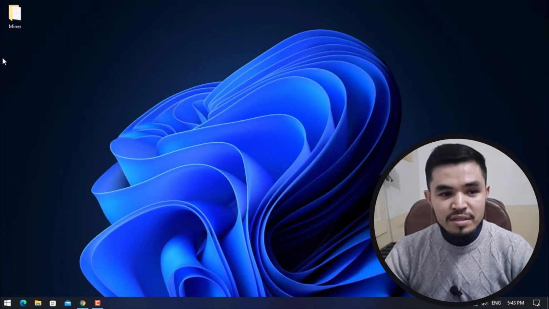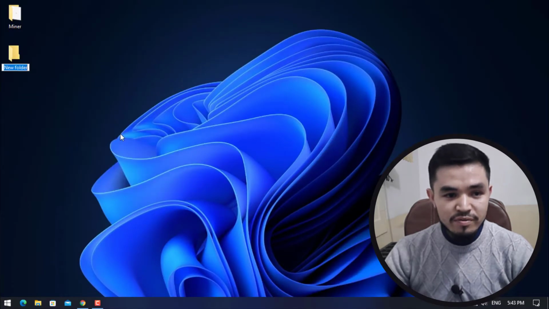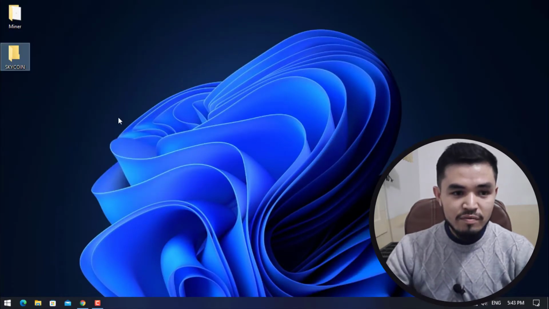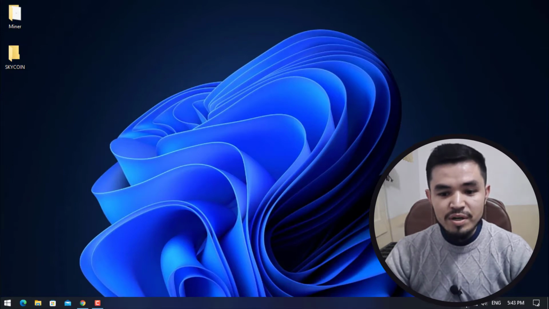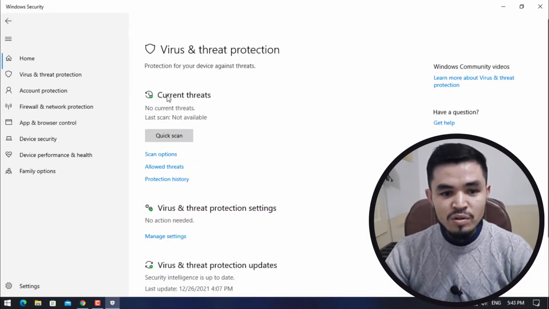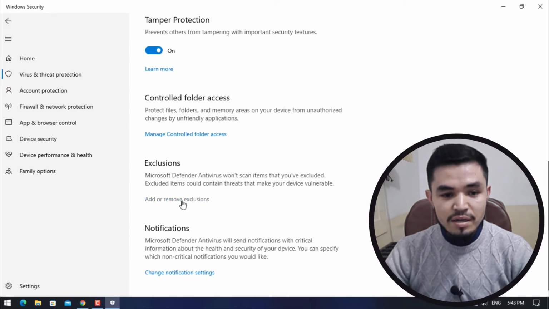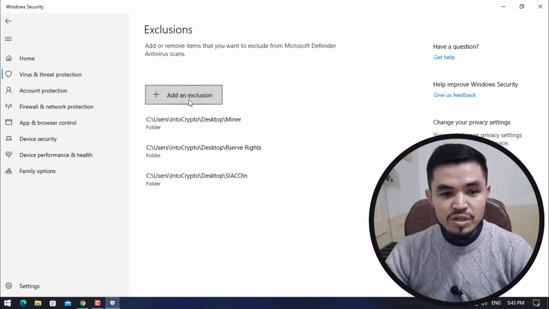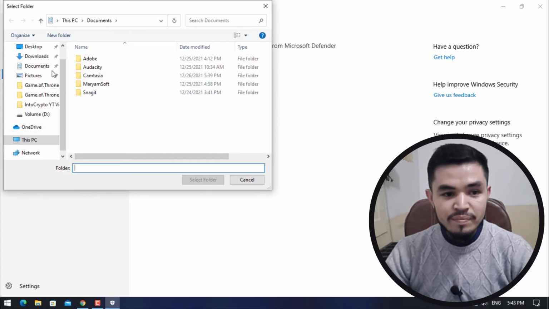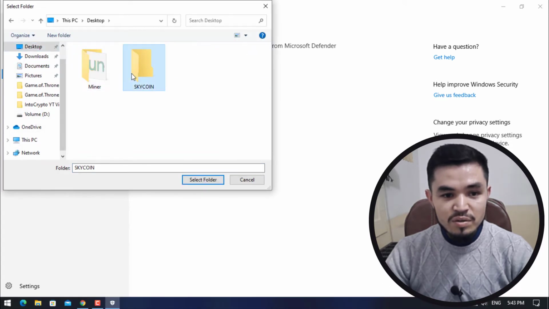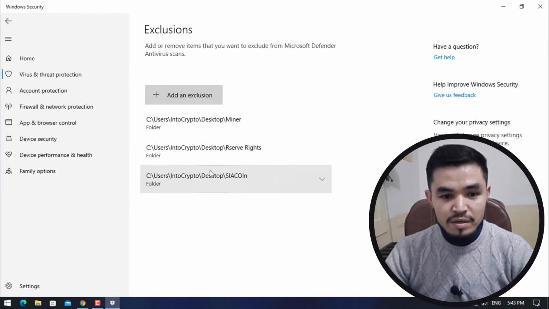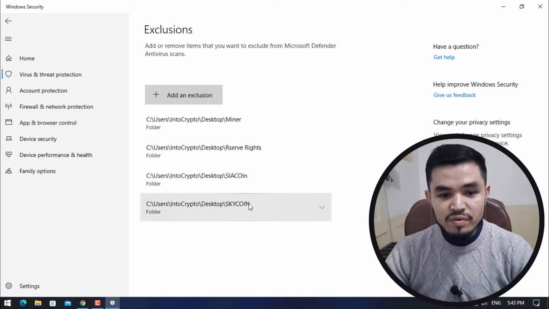I will minimize this and go back to the desktop. Here create a folder and name it Skycoin. Once you have created the folder, open up Windows Security, click on virus and threat protection, click on manage settings. Here click on add or remove exclusion, add an exclusion, select the folder, select the desktop, select the Skycoin, and here you can see the Skycoin folder is successfully added.